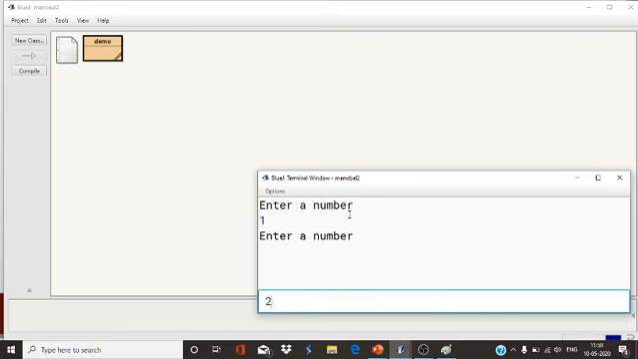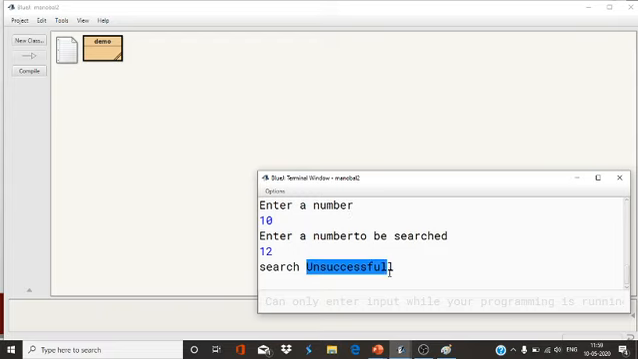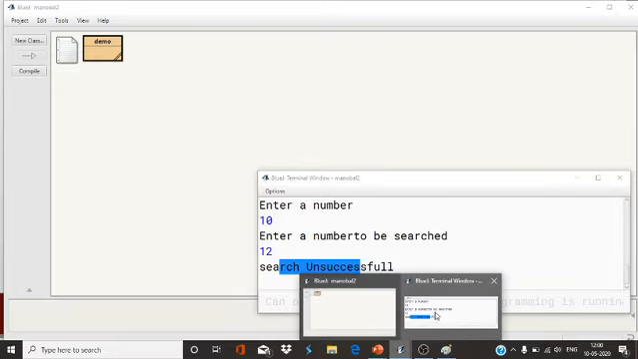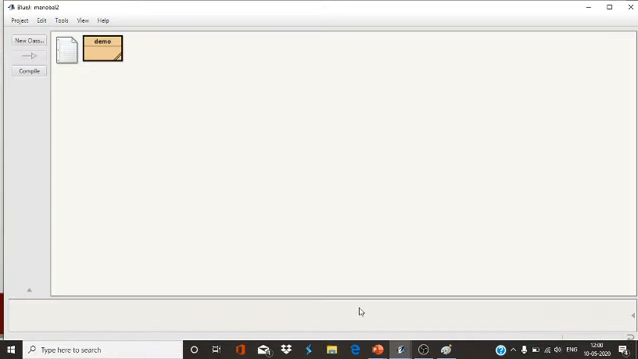Once again I want to compile this program. Enter 1, 2, 3, 4, 5, 6, 7, 8, 9, 10. For the number to be searched, suppose I have entered 12. So search unsuccessful, because 12 is not on that list. You can see up to 10 only we have entered, so 12 is not on that list. It's working fine.